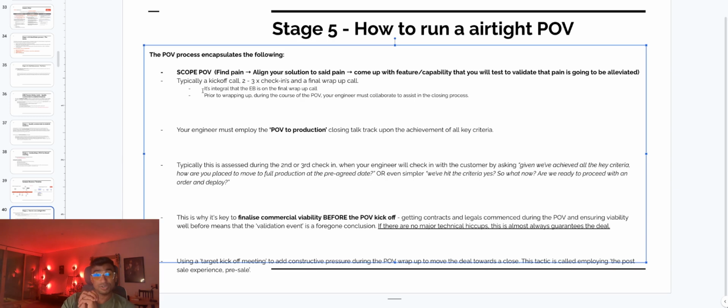Now, there is something you can do to close it even earlier. And this is something that I have used so many times that I've lost count, okay? And that is what I like to call your POV to production closing talk track. And typically, I've actually outlined it here. Typically, this is assessed during the second or the third check-in.